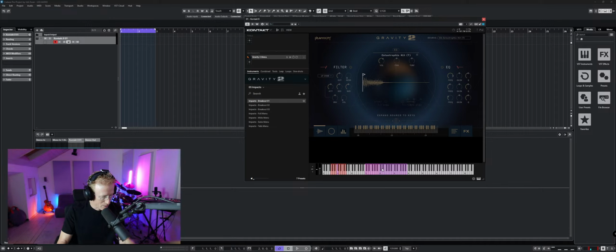So I'm going to play something. And you can see that it is a different sample. Right, let's try another one. Let's go breakout 2. So again, it's like a toolbox. So you have a toolbox of breakouts.